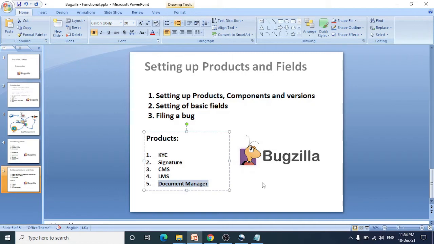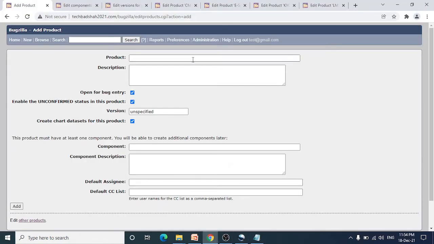I'm copying the document manager name from here. You can keep a description here. I'm just pasting the same document manager here. Then you have to assign a version. You can assign any version that you want.